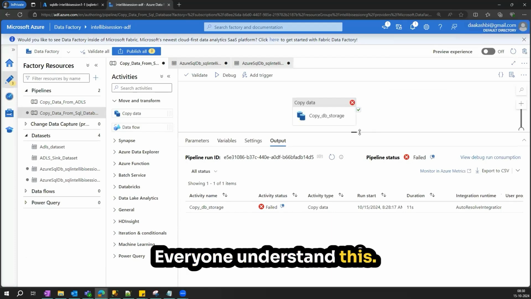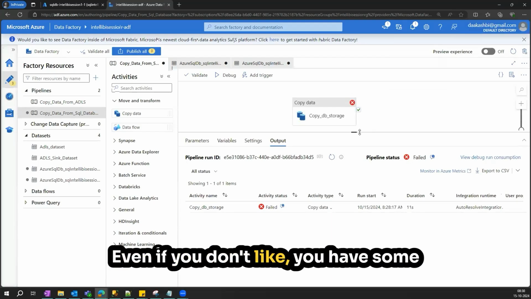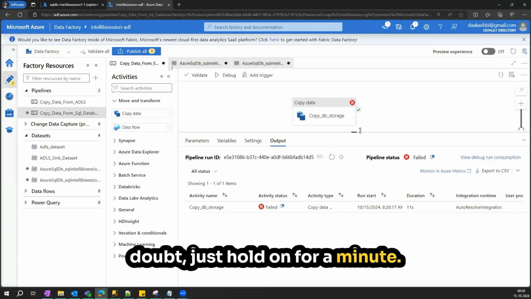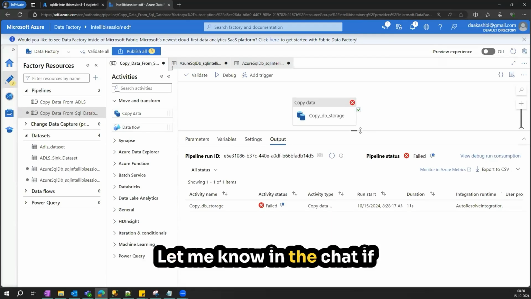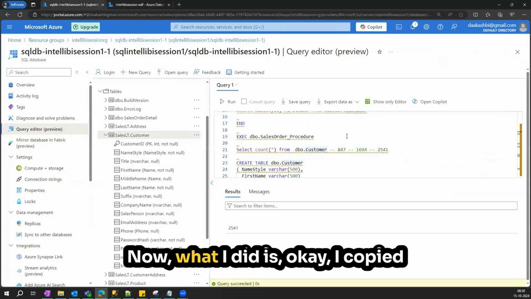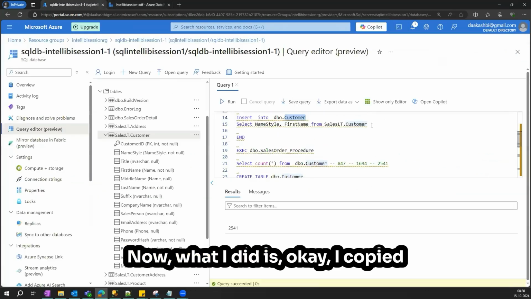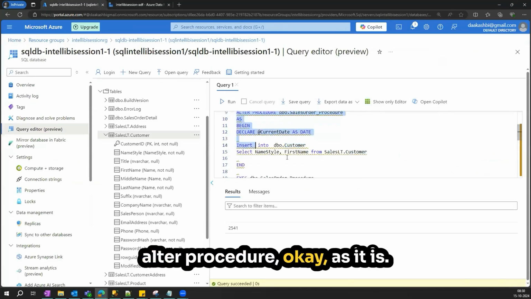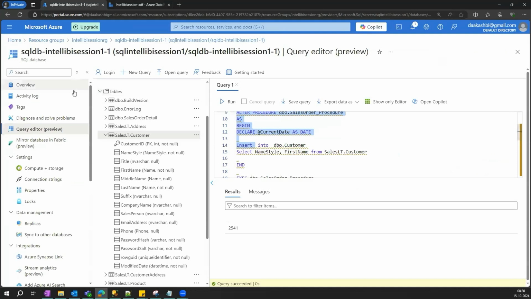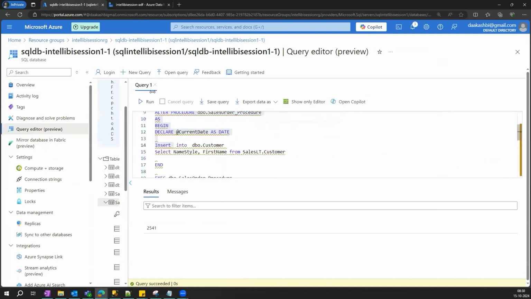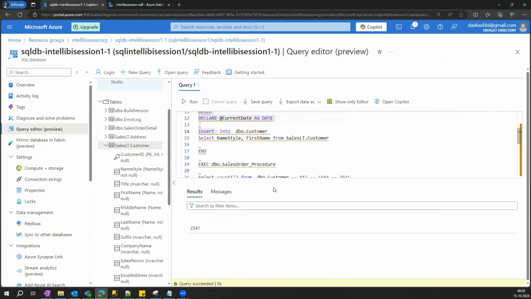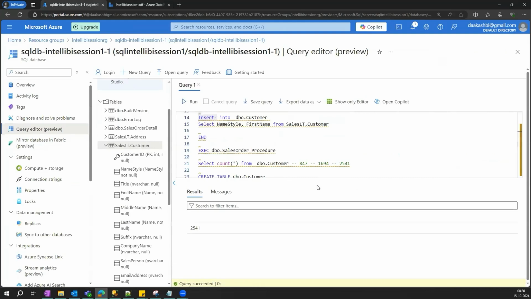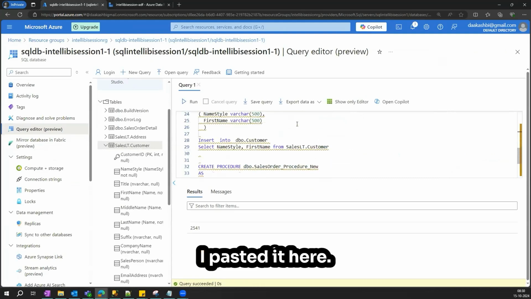Everyone understand it? Even if you don't, if you have some doubt, just hold on for a minute. Let me know in the chat if you understand it or not. Now, what I did is, I copied the code of this alter procedure as it is. I pasted it here.